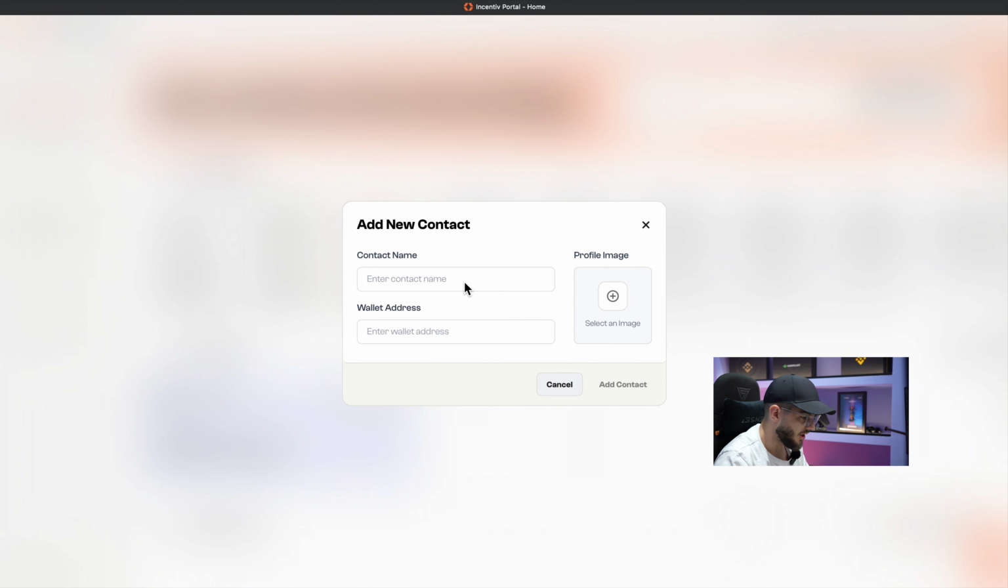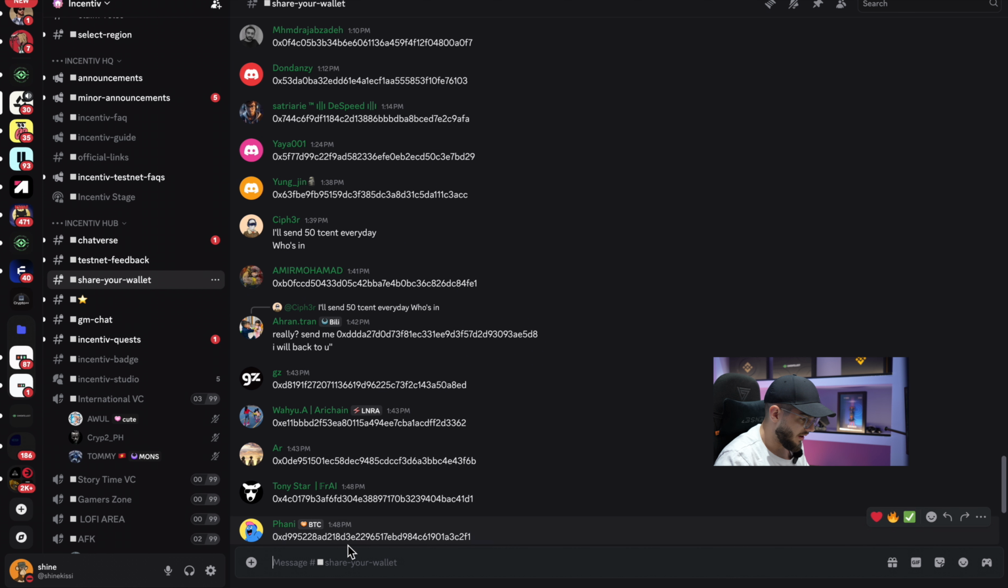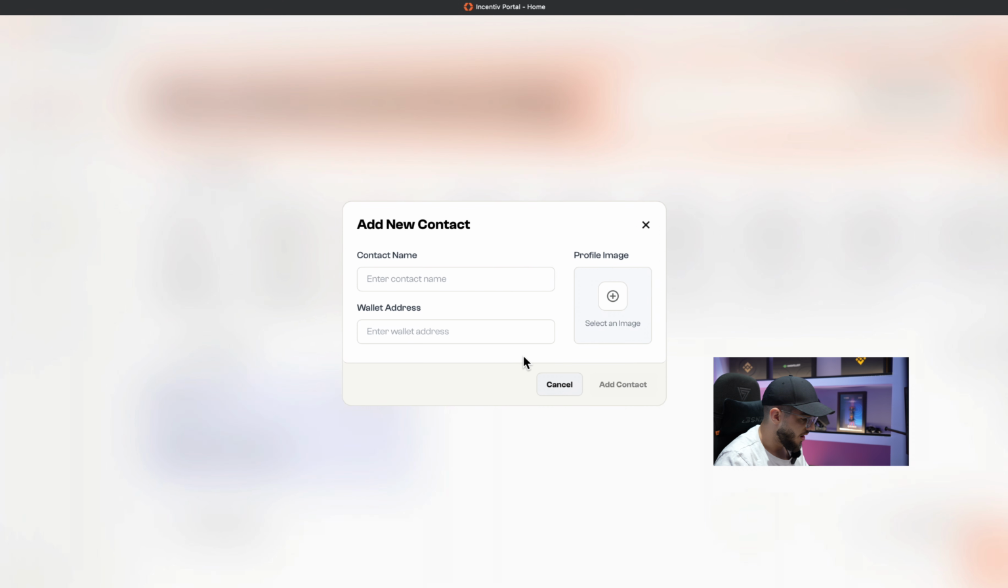Okay, let's go add new contact, contact name and wallet address. Let's take a wallet address here on the Discord server from the channel where the community sends their wallet addresses to interact with each other. Here, okay, copy that address. Okay, let's name this. I'm naming it Anon from Discord. Done. Let's paste the wallet address here. Okay, pasting it on the bar.